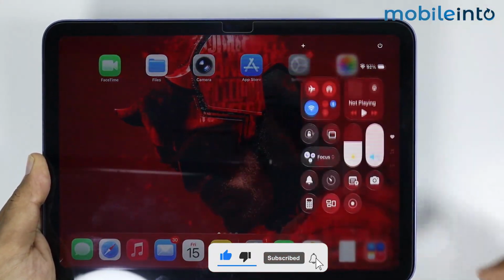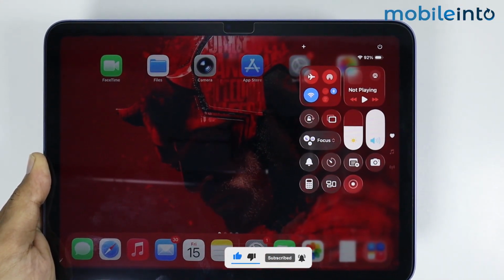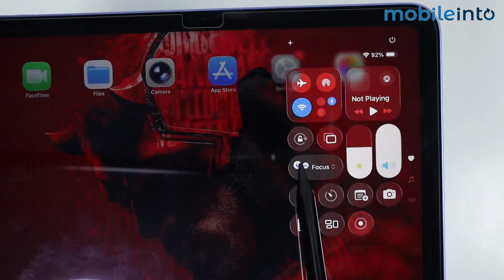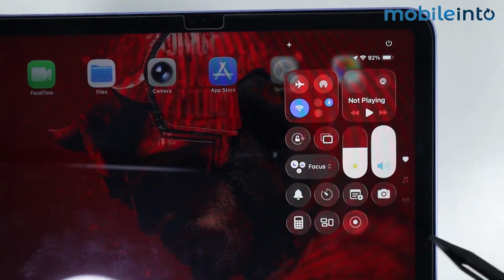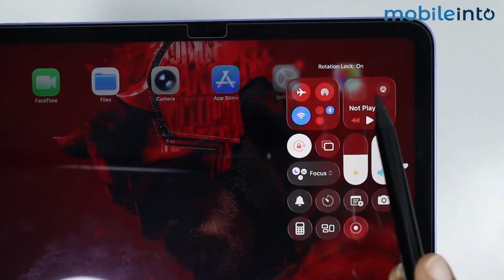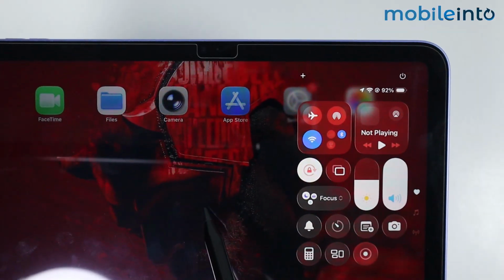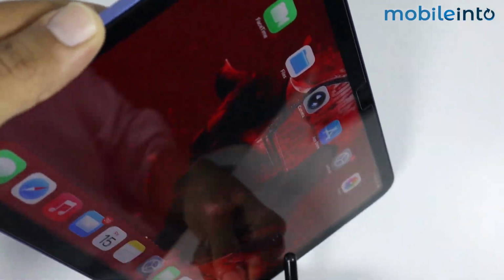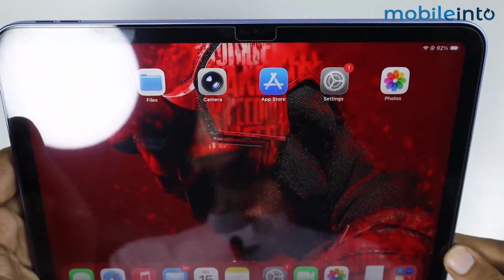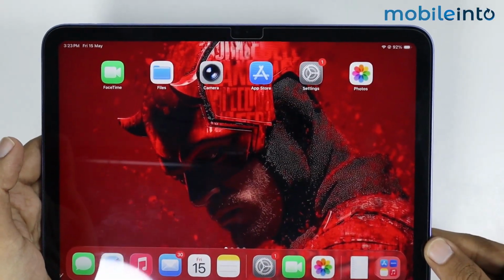First of all, just open the control center on your iPad, and over here you will find this lock icon. Now to turn off the auto rotate feature, just enable this lock icon and you will lock the orientation of your iPad. And as you can see, if I try to rotate, my iPad will not rotate since we have disabled the auto rotate feature.